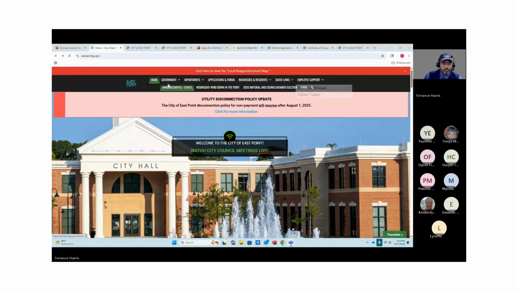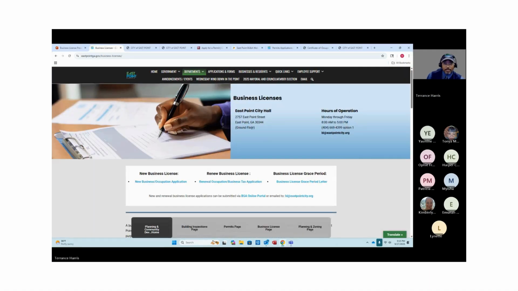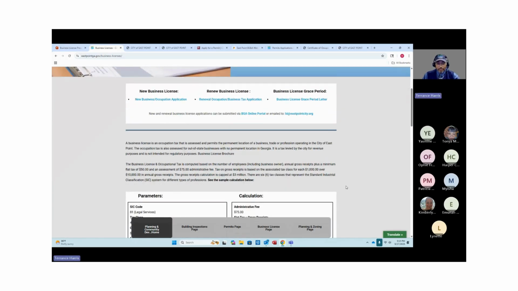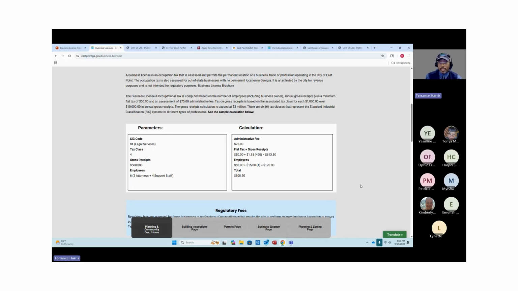I'll go back to that on our share my screen. So again, from eastpointcity.org, you can go to departments, planning community development, and now you want to go to business licenses. So let's just assume you've gotten your certificate of occupancy. Here on the business license page, which will be your hub for your business license application and your renewal application, down below, it gives a general description or a layout of the fees that's associated.